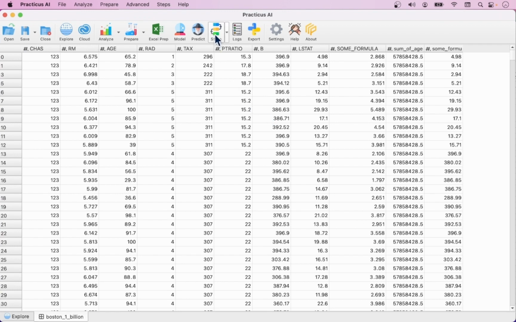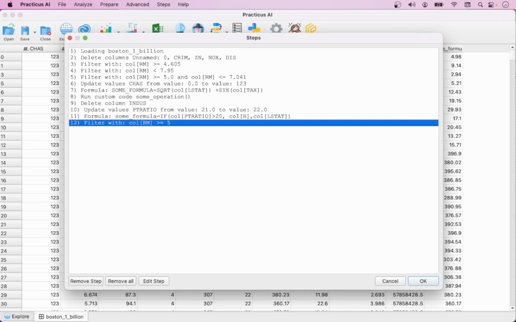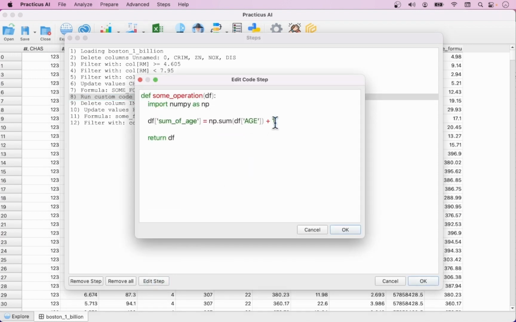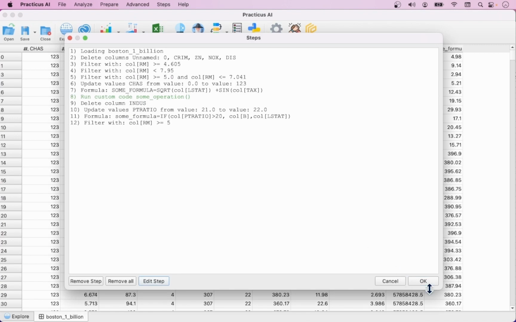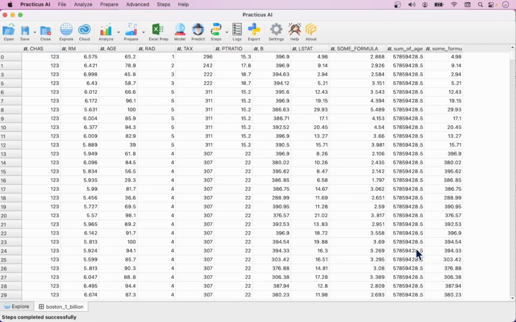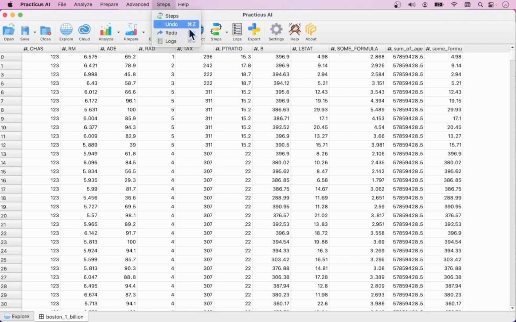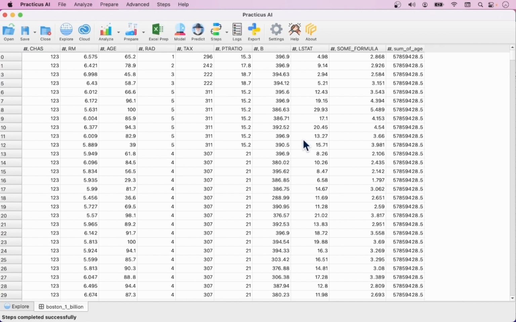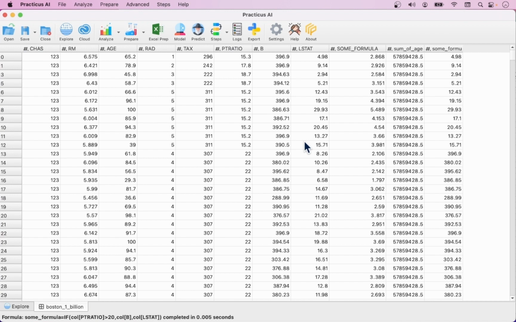All of the changes we have made so far, including the ones that come from Excel, can be viewed in the Steps dialog. Let's say I want to make a change to my custom code. We can also quickly undo and redo changes using the menu or just the shortcuts. Undo one more time, and then redo, and redo.